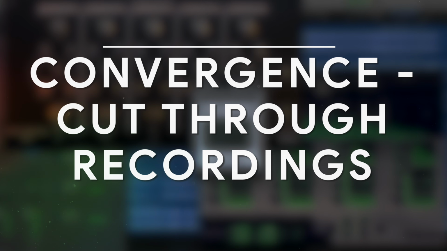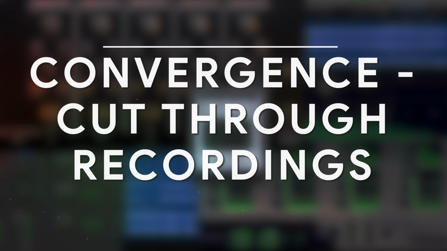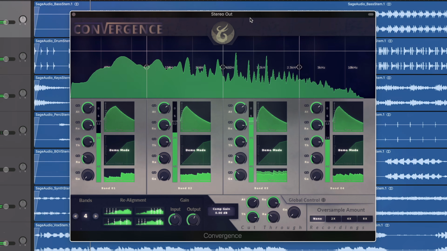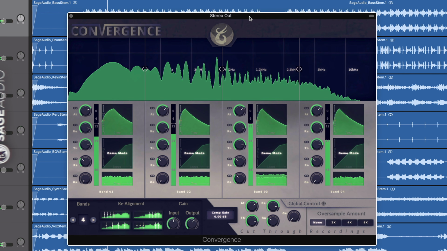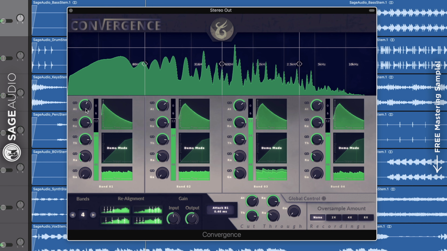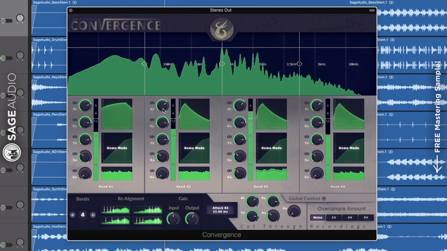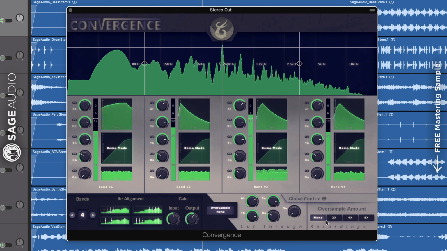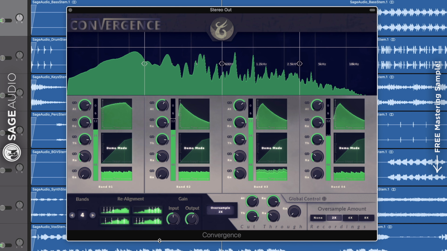Number 3 is Convergence by Cut Through Recordings. Last up, we have a demo mode of Convergence, a multiband compressor that has a more modern interface and functionality. To be completely honest, I'd use one of the other 2 listed previously before using this one, but it's an option nonetheless that still offers a good sound.